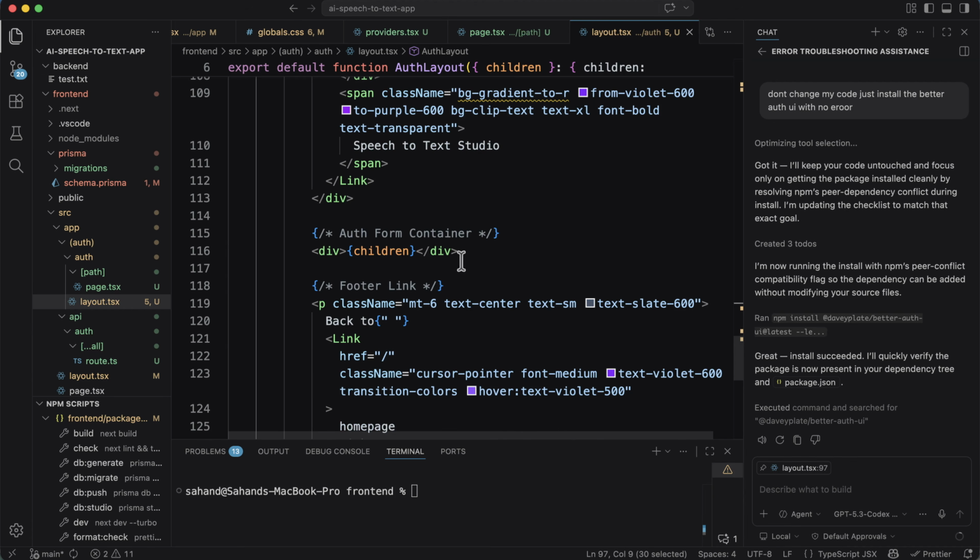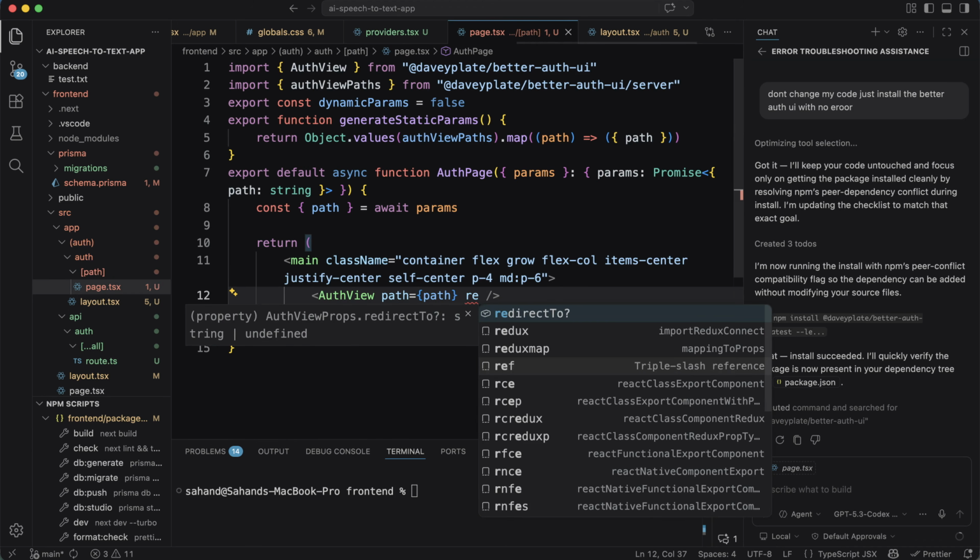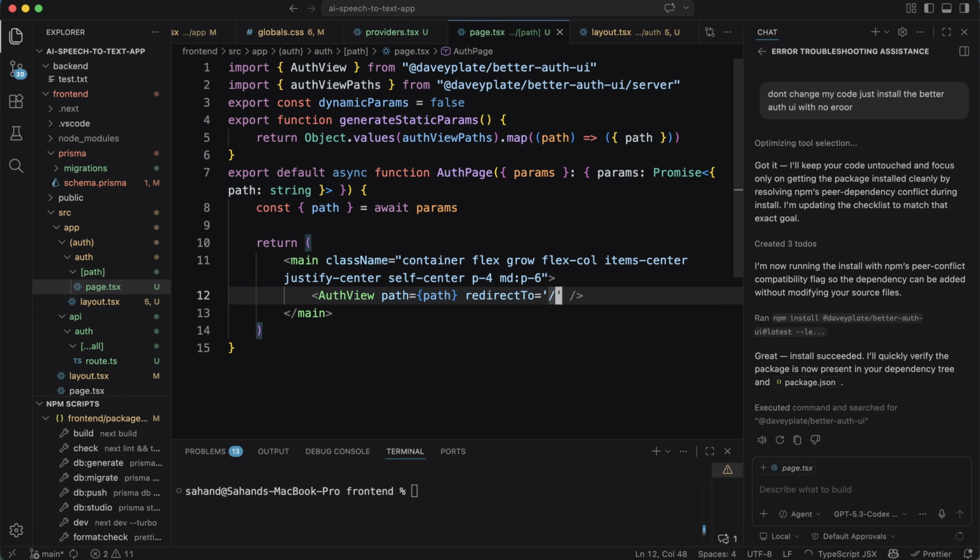This form dynamically loads all required components from our authentication folder. Next, add a new attribute named redirected to. Place it inside the page.tsx file we created earlier. This will automatically send users to the dashboard after they sign in.